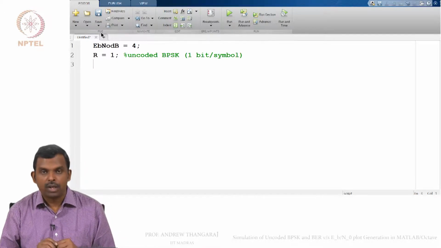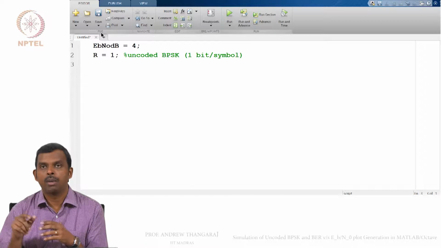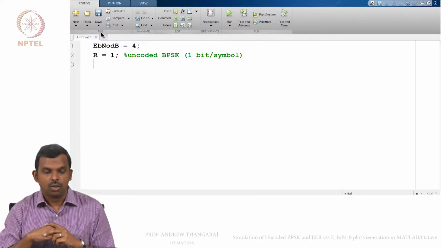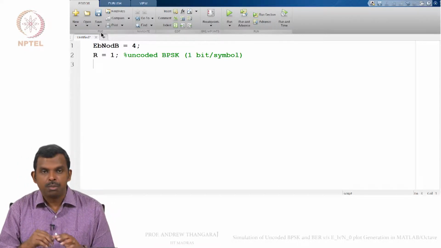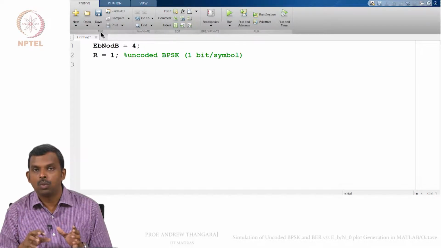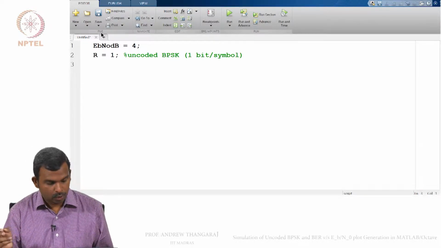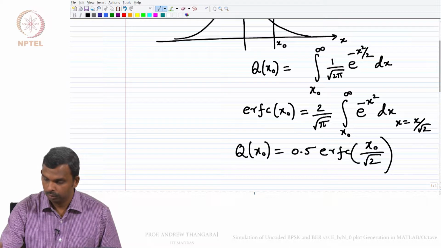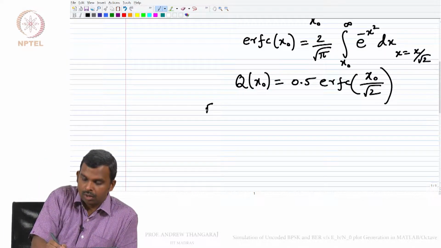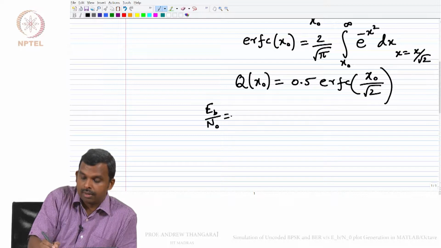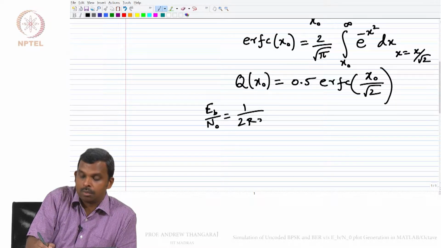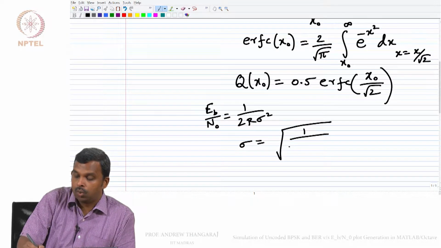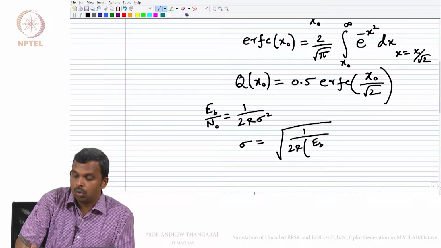So, once you do this, I know my formula for EB over N naught. EB over N naught is 1 by 2 r sigma squared. So, from that formula I can find what sigma should be. So, for that it is useful to first convert EB over N naught from dB to actual value, okay. So, maybe I will write a quick little description here and then show you how that works, okay. So, EB over N naught is 1 by 2 r sigma squared. So, sigma is square root of 1 by 2 r times EB over N naught.